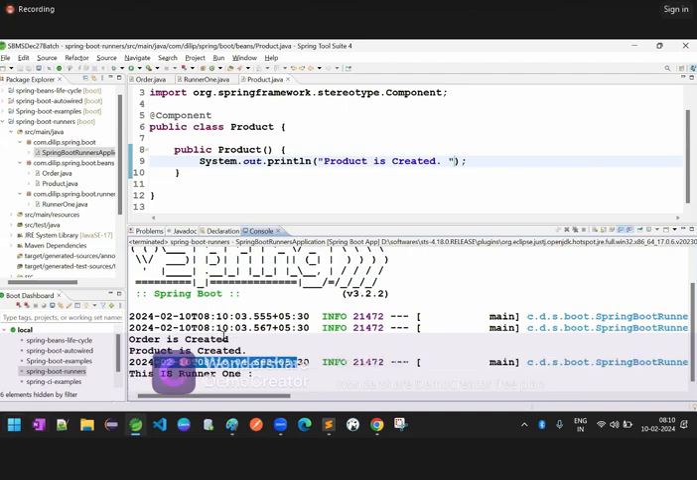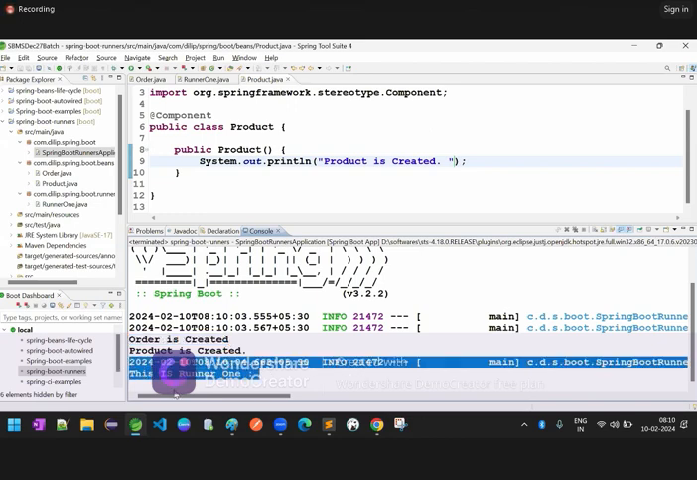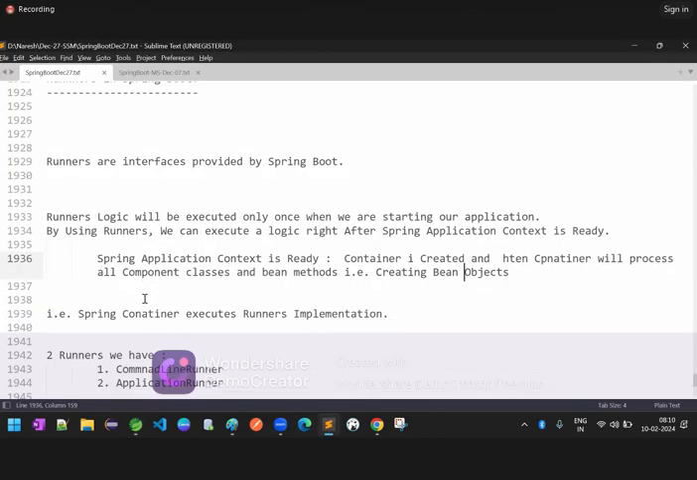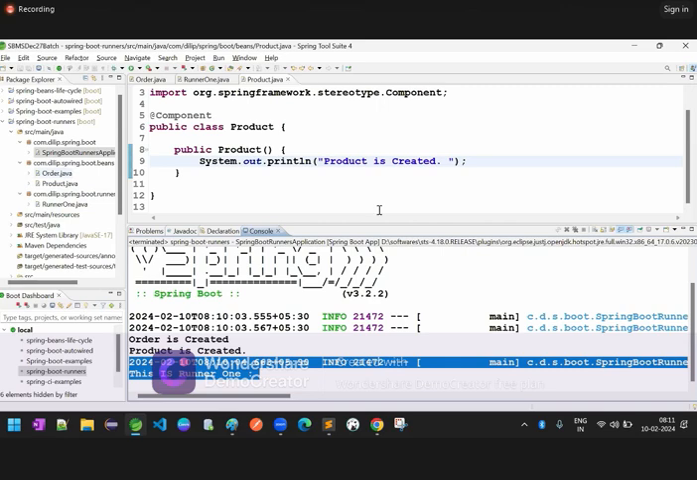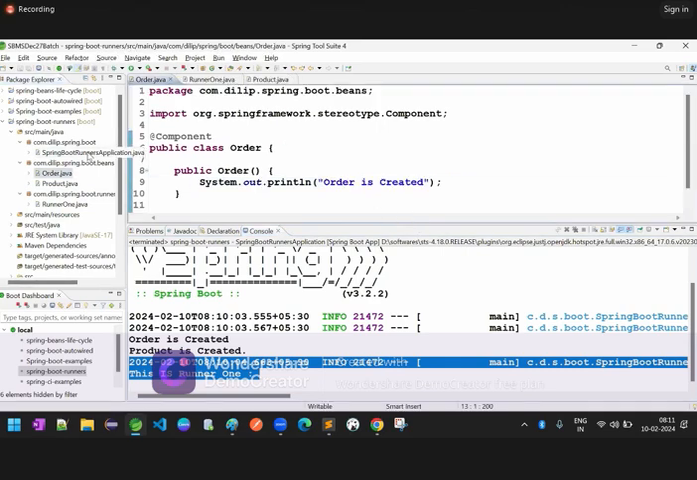For example, assume while the order object is created, you got some exception. While the order object is created, you got some exception. Then are the runners going to be executed? No. That's the kind of requirement I gave here. When you are starting the application, assume I try to break it. How to break it?